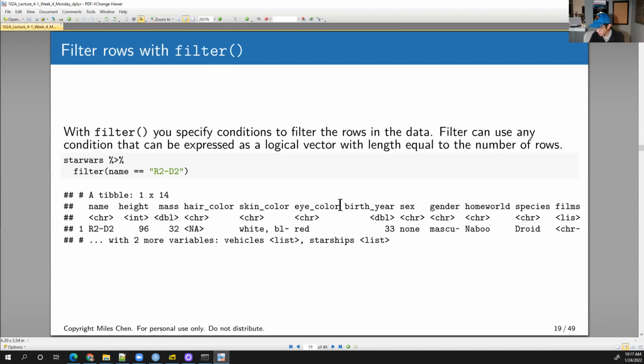If you want to limit just which rows you're going to select, we use filter. So I should change my language here. Select is for columns, filter is for choosing rows. You're going to filter rows that meet certain conditions. So here I can say I want to filter the rows where the name matches R2D2. And this just returns one row, the row that has R2D2 as the name.